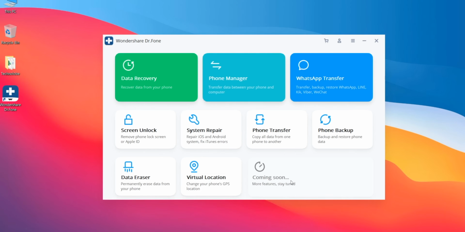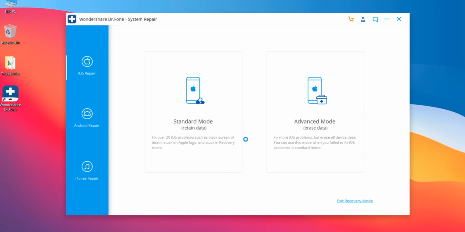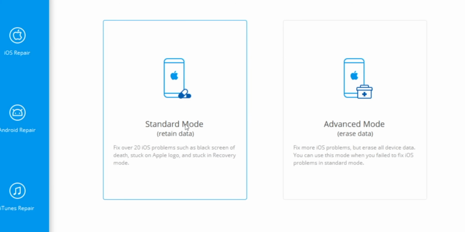First up, you will have to download this tool on your PC or laptop. Once you do that, install it and then you need to connect your iPhone to your PC. After that, just fire up the software and you will see two modes. One is a standard mode and the second one is an advanced mode. Standard mode will be able to solve about 20 iOS 14 update problems and the best thing about this is that you won't lose any data.